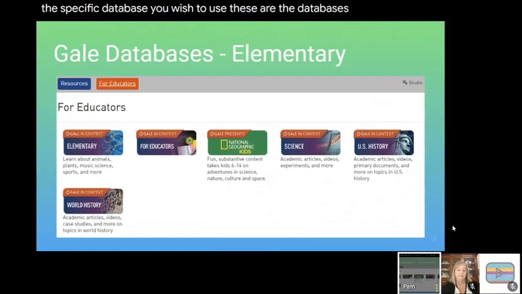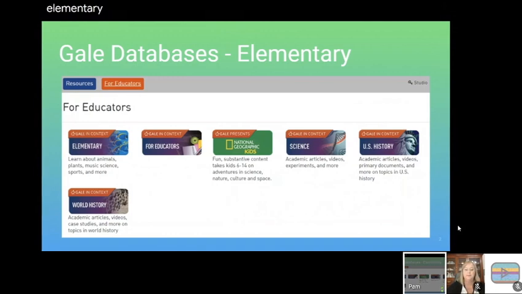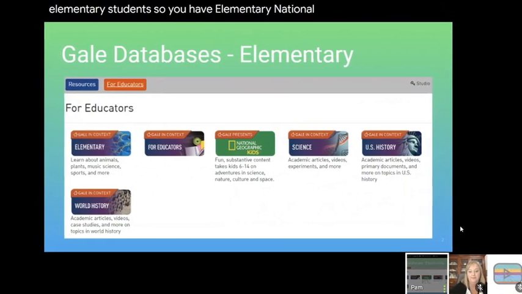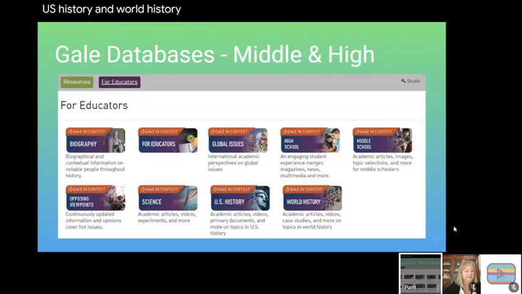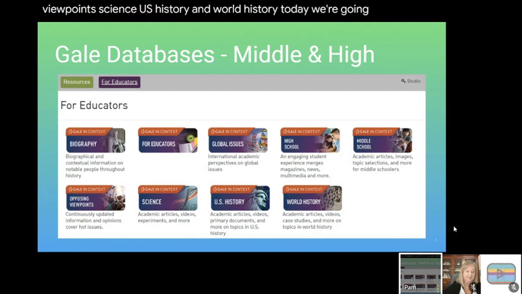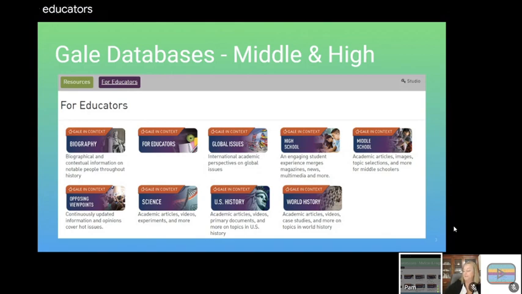These are the databases available for our elementary students. So you have Elementary, National Geographic Kids, Science, U.S. History, and World History. And these are the databases available for middle and high. Biography, Global Issues, High School, Middle School, Opposing Viewpoints, Science, U.S. History, and World History. Today we're going to tour the For Educators database.